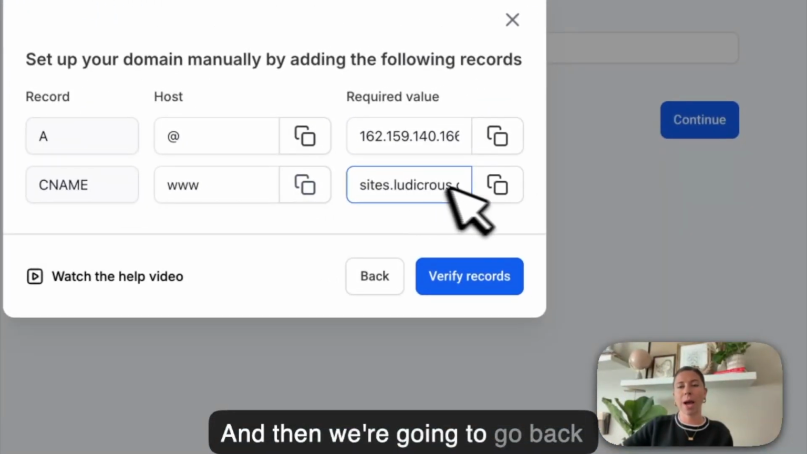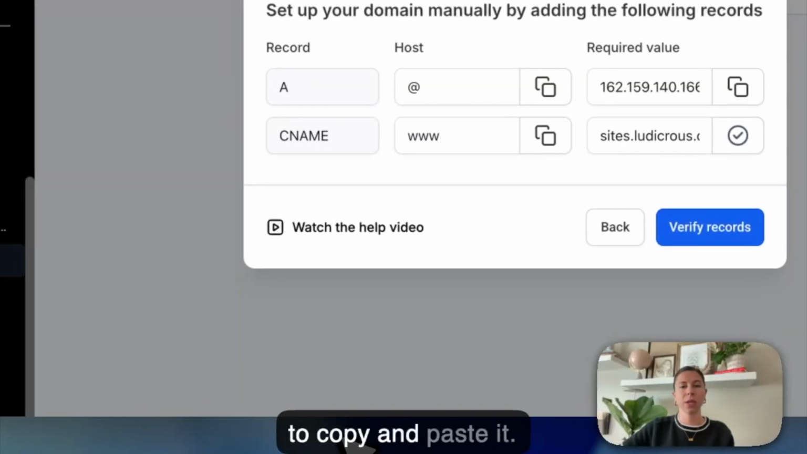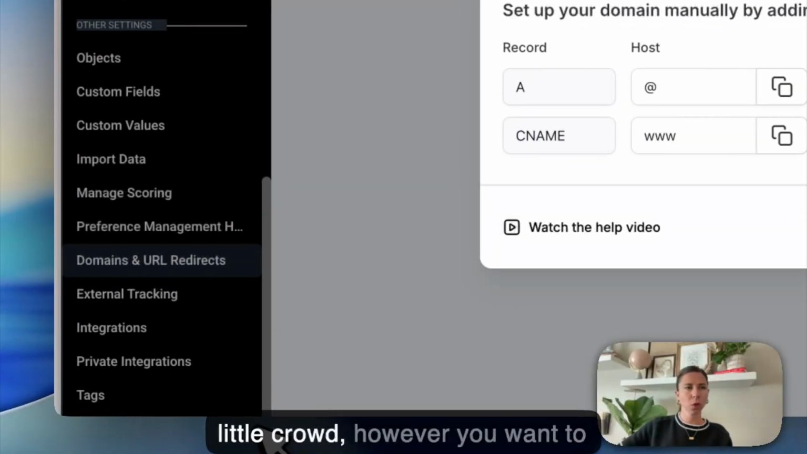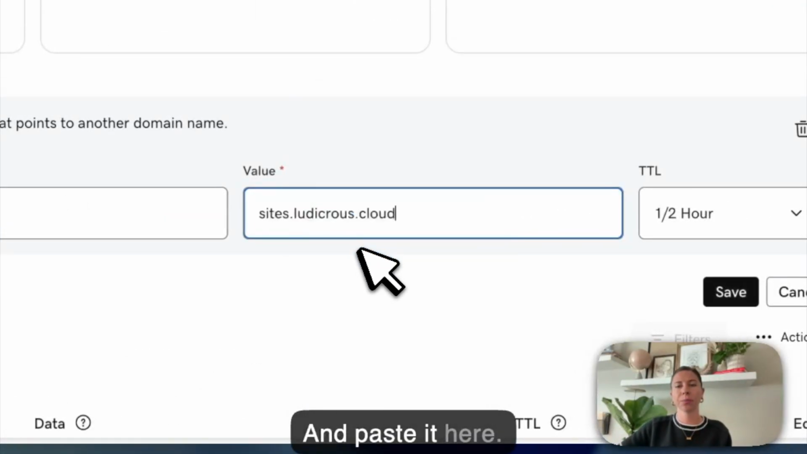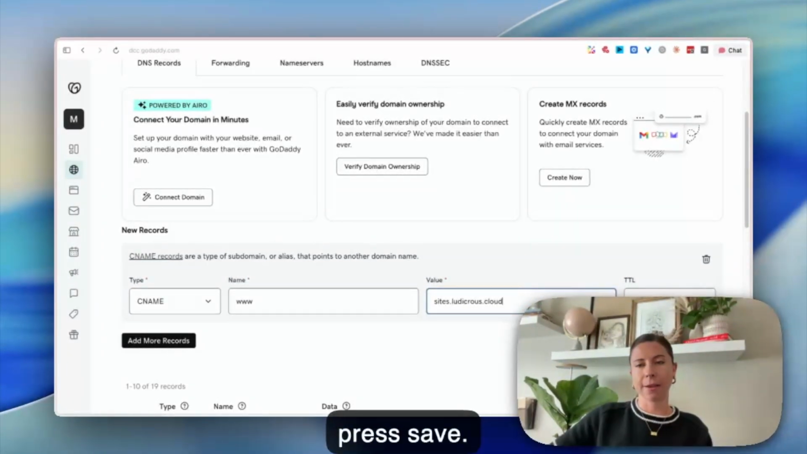And then we're going to go back, and whatever the recorded value is in GoHighLevel, you're going to copy and paste it. It should be sites.ludicrous, or ludicrous, however you want to pronounce that. And paste it here, .cloud. Half hour, and then you're going to press save.